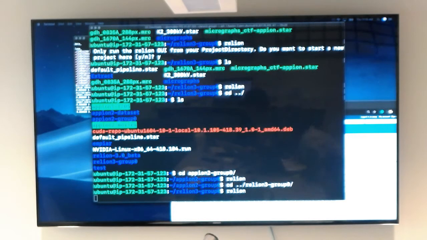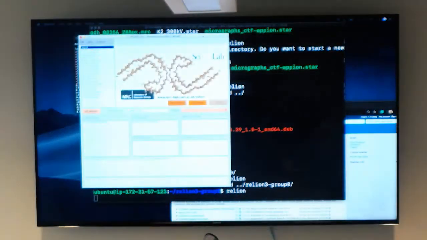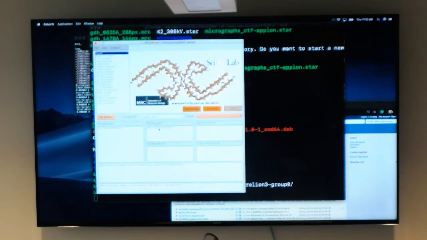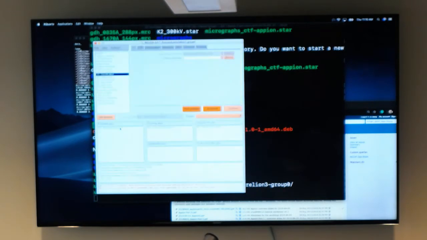Is the mask diameter default of 200 okay? That'll be fine. Yeah, fast subsets. Already on iteration 9. Great.